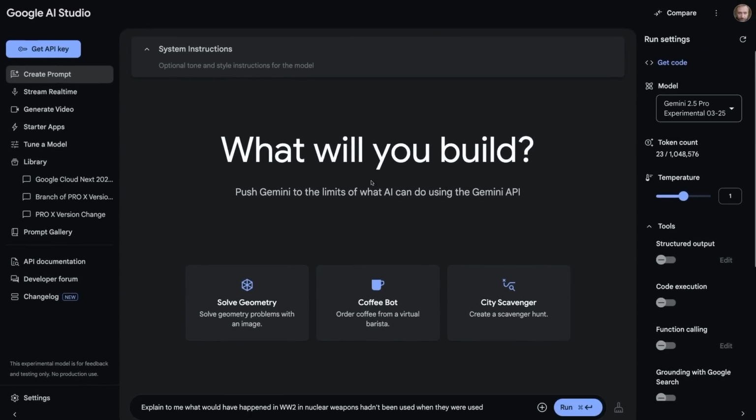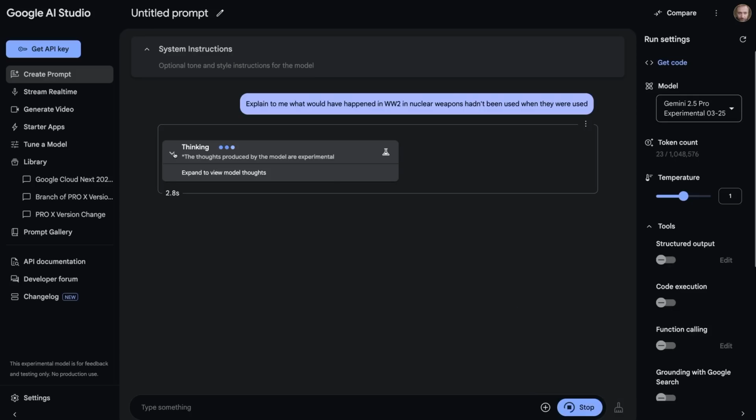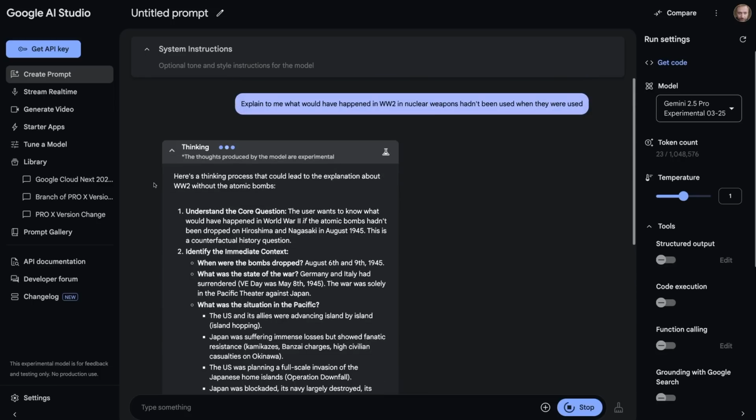Okay, so the next query, just to look at the thinking, is one that I've asked a lot of the reasoning models: to explain what would have happened in World War II if nuclear weapons hadn't been used. I'm curious to see what it's going to give us as a response. It's going into the thinking mode, and we can see, sure enough, one of the key things this model does is try to make sure that it understands your question.